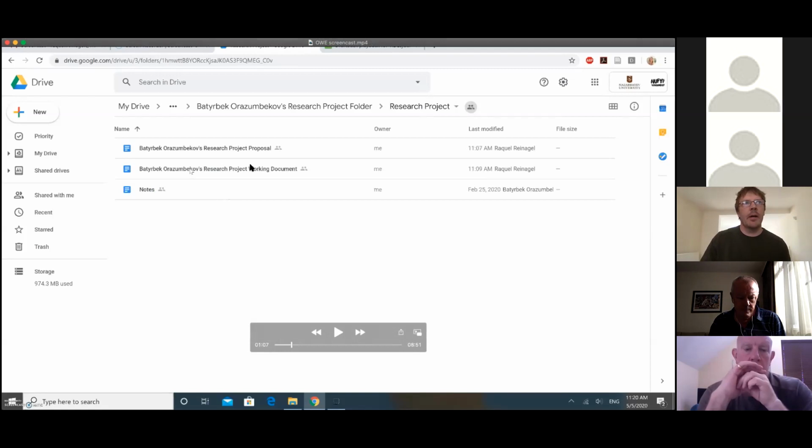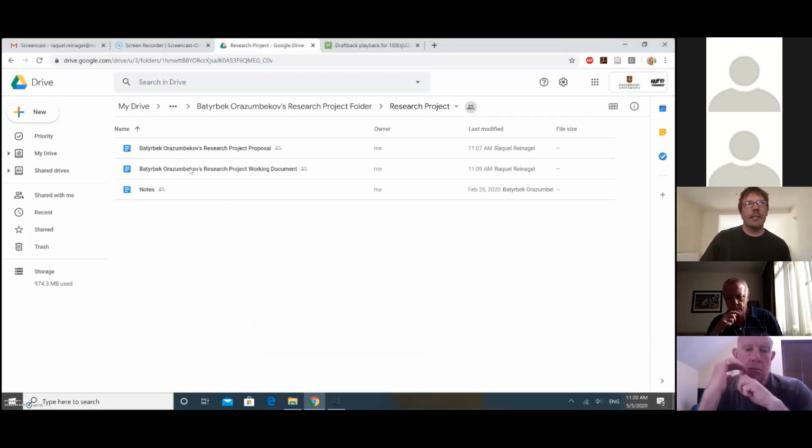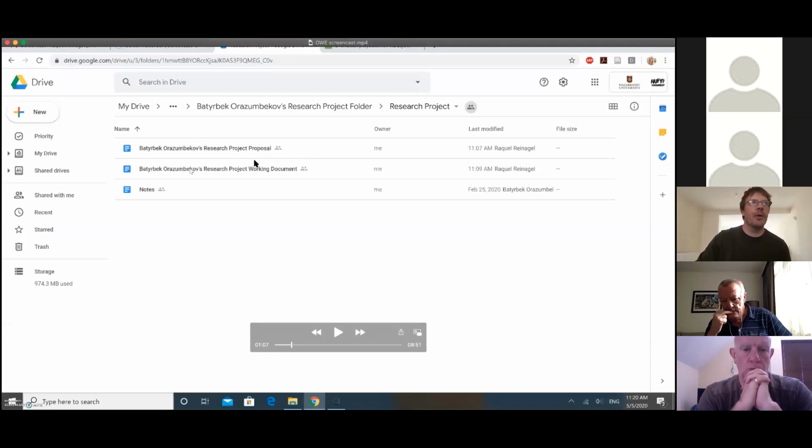And the idea behind that is that because all of the edits and changes are made within that document, it's possible to see the evolution of that student's writing. It's possible to give feedback, comments, and check their engagement, which I'll show you in a moment. So let's go into the working document. We'll have a quick look.